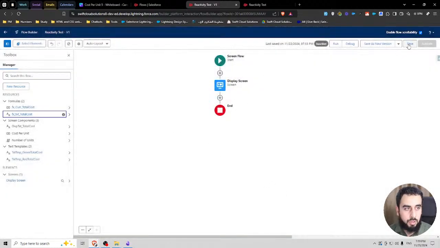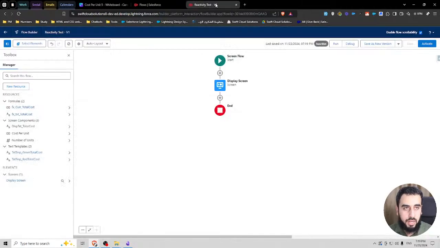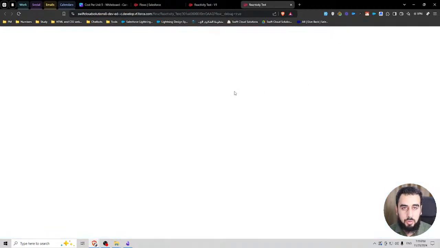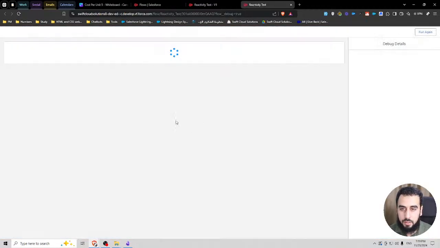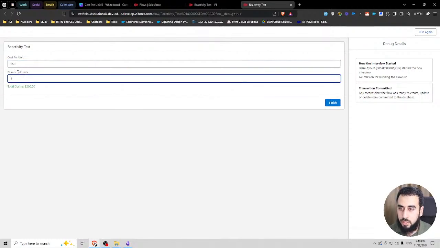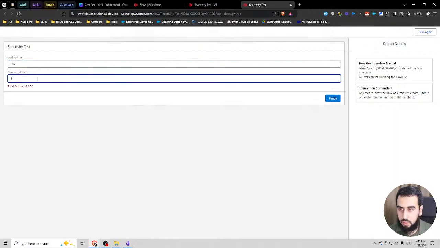Let's give this a try now. The expectation now is that it would be black at 0, red at negative, and green at positive. 50 and 4. So this is green. Let's try 0. 0 is black, and let's try -5 and 1. That's red. So this is like one way to do reactivity.